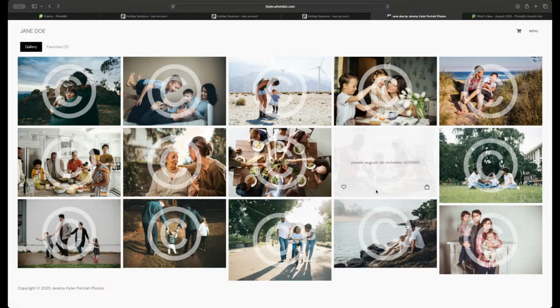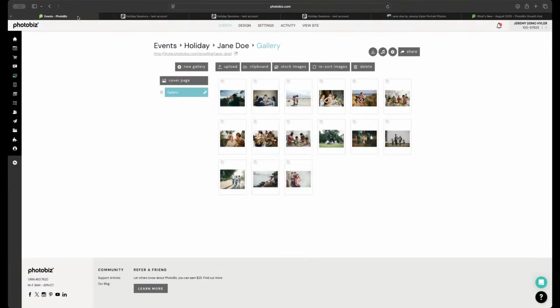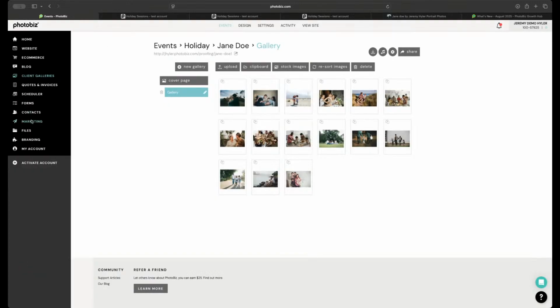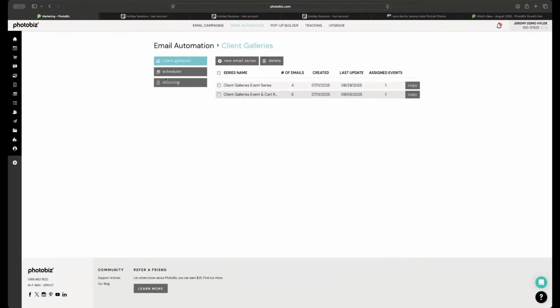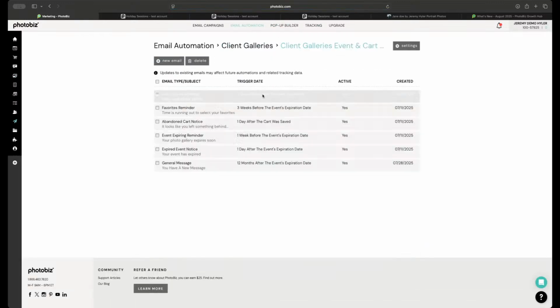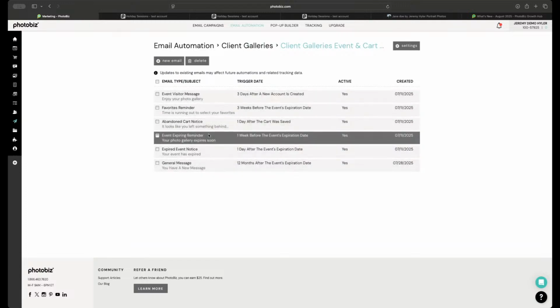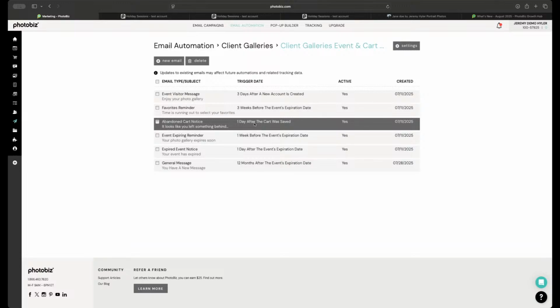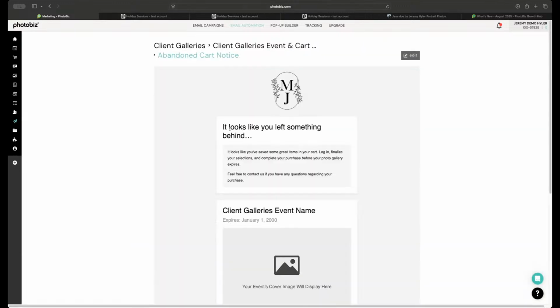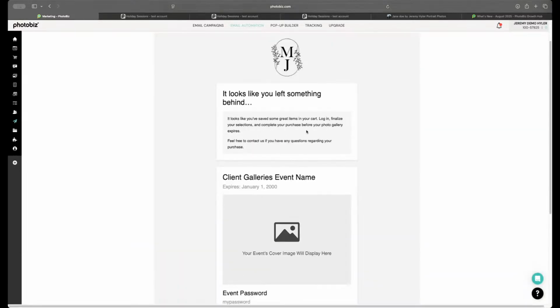Now, if they abandon the cart, maybe they didn't make their purchase within a day or two, that's where you can make sure those email automations are set up properly. You want to go back over here to your marketing, go up to email automations. You're going to want to make sure for client galleries that your cart reminders are set up. We have them set up one day after the event. So it'll get a trigger where it says, hey, it looks like you've left something in your cart. Log in to finalize your selections and complete your purchase before your photo gallery expires.